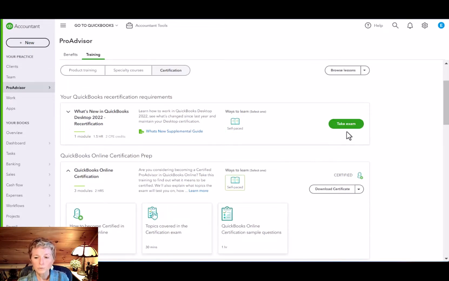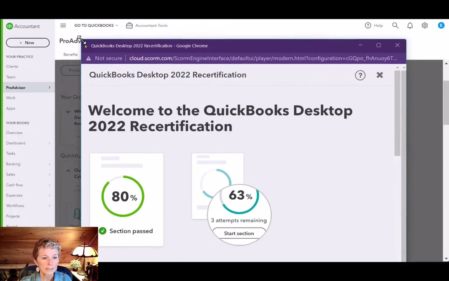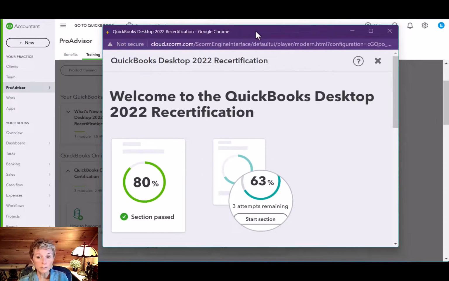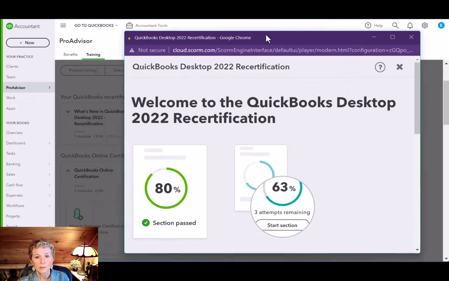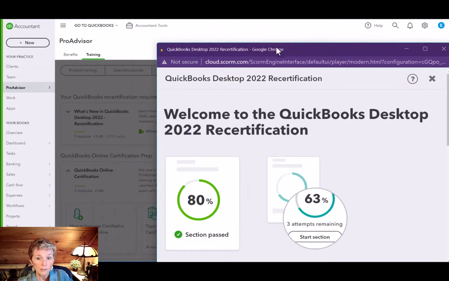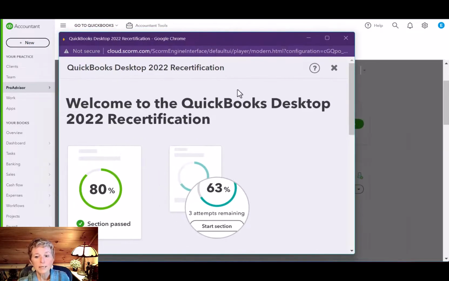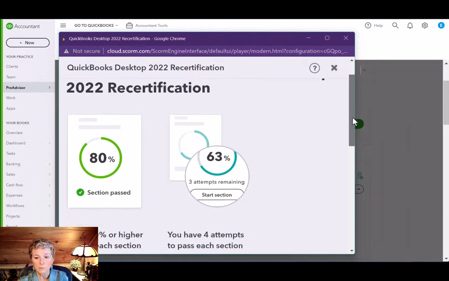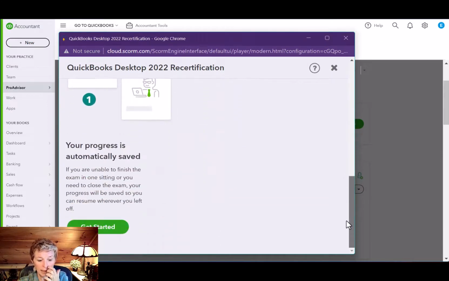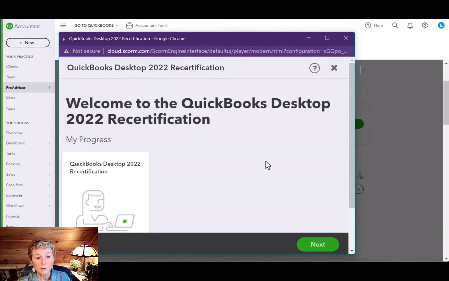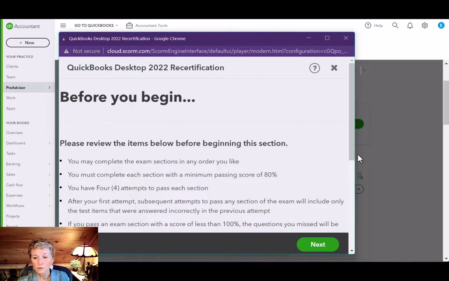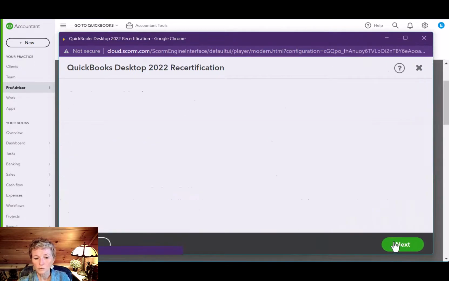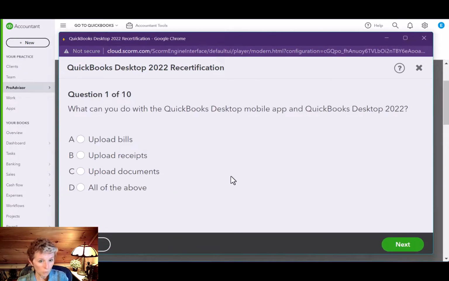Now, what I'm going to do is click through and show you what the exam looks like. It does a pop-up right there. Now that's really important. If you have pop-ups blocked, you should be getting an error message somewhere here on the browser in the background saying you have pop-ups blocked. You need to allow pop-ups from Intuit so you can start taking the exam. Now this is desktop recertification, but basically the way the exam is presented is the same. You click Get Started, and then you just start answering the questions. So let me get to the next screen. And here's kind of what a question would look like.